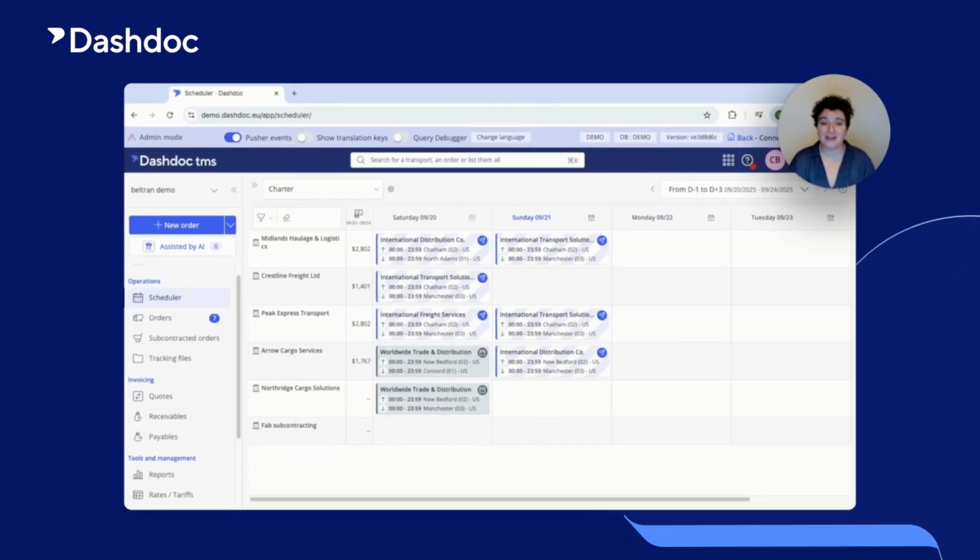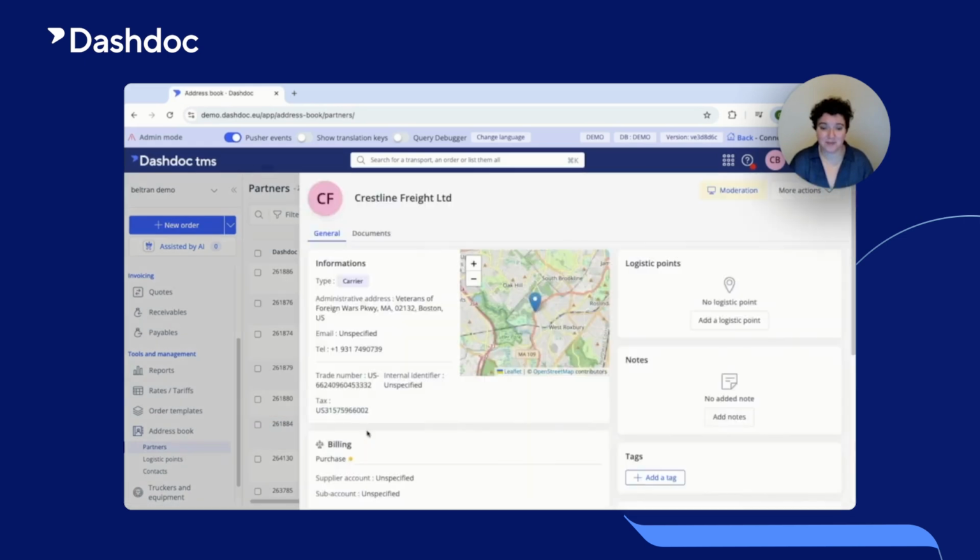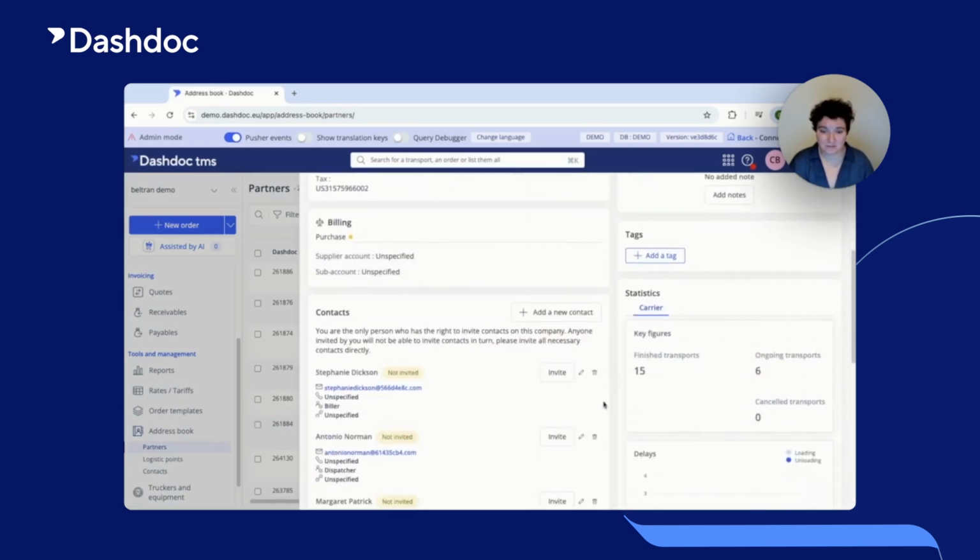If I want to invite the carrier to access the client portal in Dashdoc, I'll go down to my address book, select the carrier, select the contact person, and invite them. When they receive the invitation, they'll be able to access the guest or client portal. That way, they can either confirm or deny the order, and they can also update the order in real time. They can invite their own drivers on the Dashdoc mobile app, so their drivers can also update the order as they go.